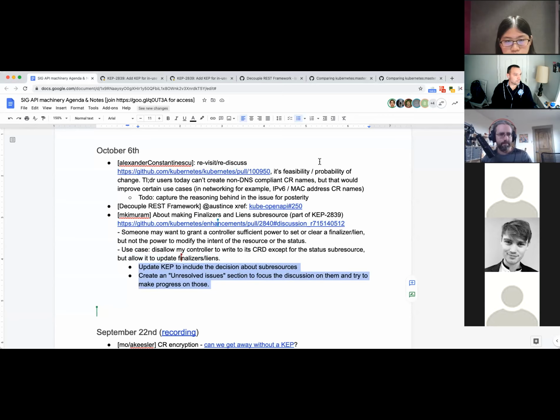Okay, so let me add a section that describes the feedback from people and the current status for that. Yeah, people just put in markers in the KEP, like unresolved or something like that, to mark that that's what's blocking the status from going to implementable or whatever.